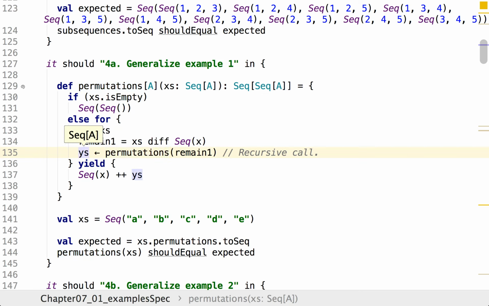Now, this variable is going to be a sequence of A. So we need to append x, which is the first element we chose, and the permutations of the other elements. So the result is that we yield this sequence, and the total result is going to be a sequence of these sequences for all x's and for all permutations of the remainder.